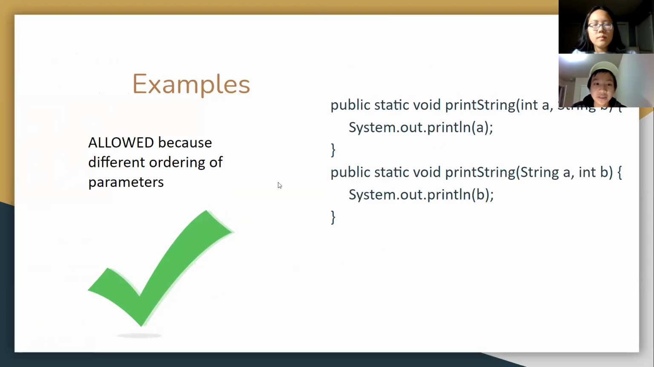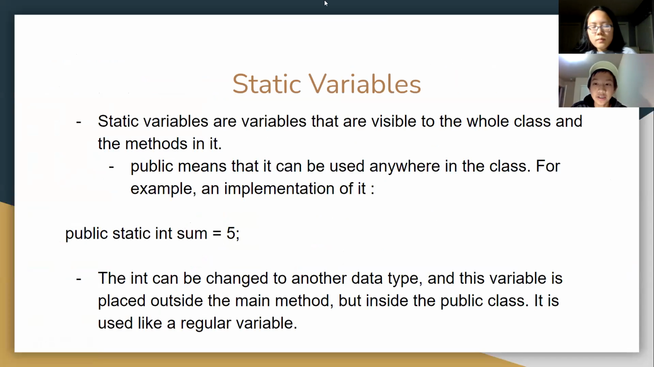Now we're going to work on static variables and learn some stuff about that. Essentially, static variables are variables that are visible to the whole entire class and the methods in it. And public, as you can see right here, means that it can be used anywhere in the class.